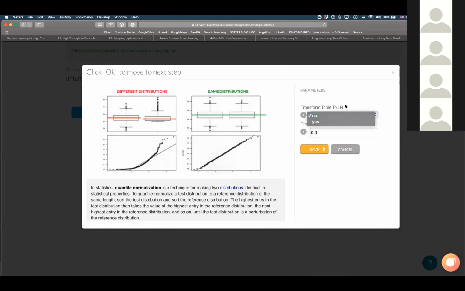So let's first of all transform it to normal logarithm. Right here, you can see that this dropdown allows you to do it without manually converting your table.